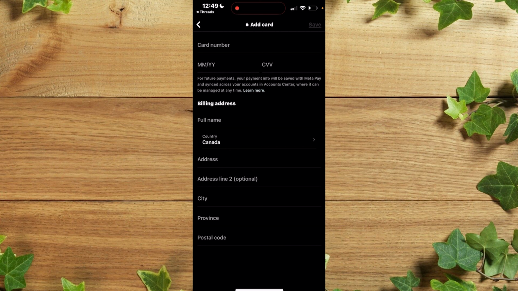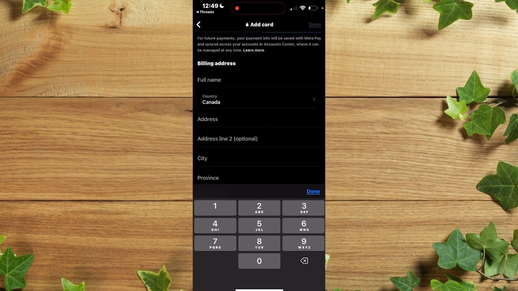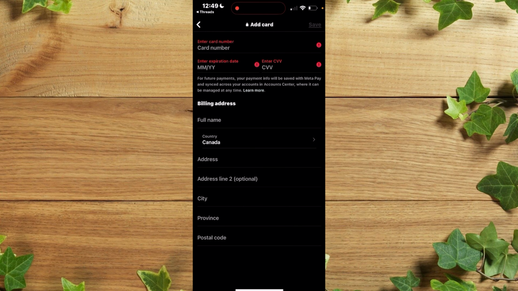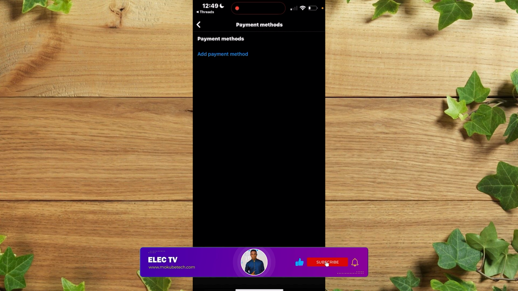So guys, once you're here, you simply need to insert your credit card details. Begin with the card number, the date, the CVV, and your full names, your country, your address, everything. Once you're done with that, you simply need to click on save. So guys, that's actually the way you add payment methods on Instagram.